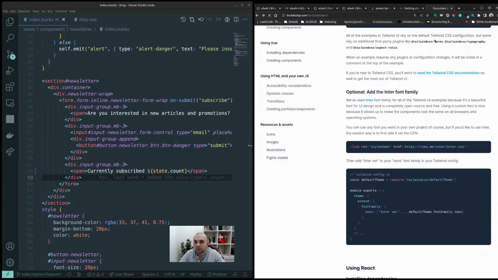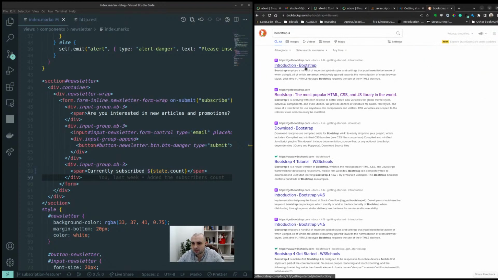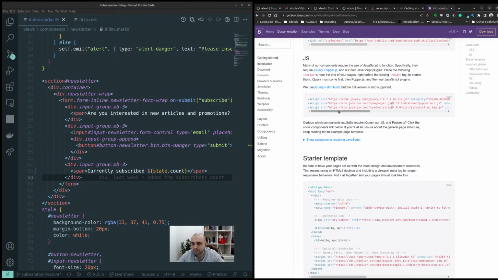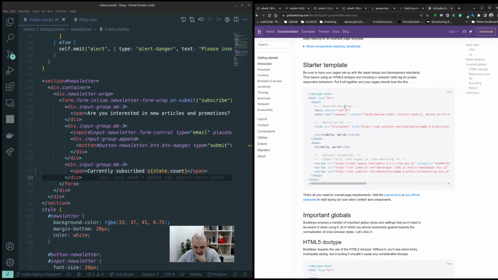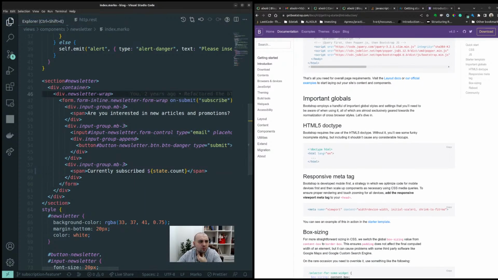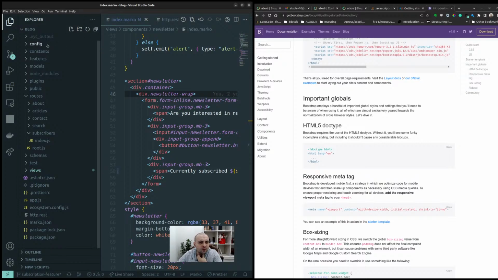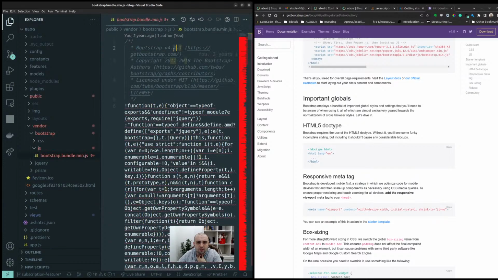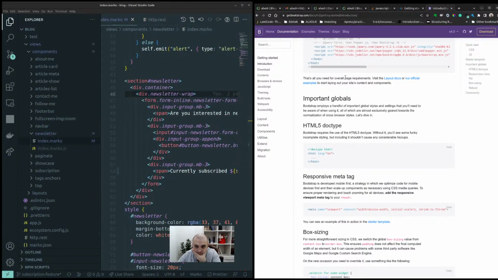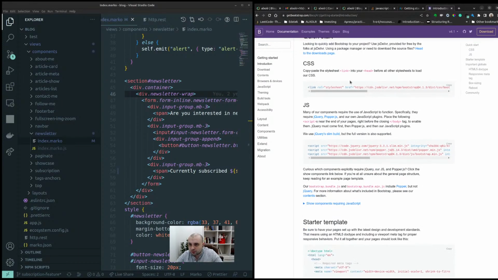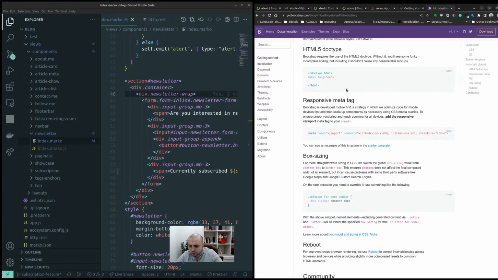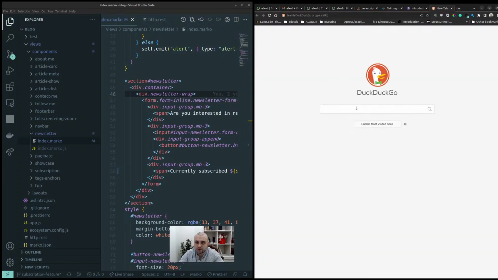Bootstrap 4. Let's see introduction to Bootstrap, because that's similar, more or less. What version of Bootstrap do I have though? Public, vendors, bootstrap.bundle.min.js, 4.1.1. Okay, so it's 4.1. Good. So we have the Bootstrap. So now layouts, content, components. Yeah, let's see what there is on the net.